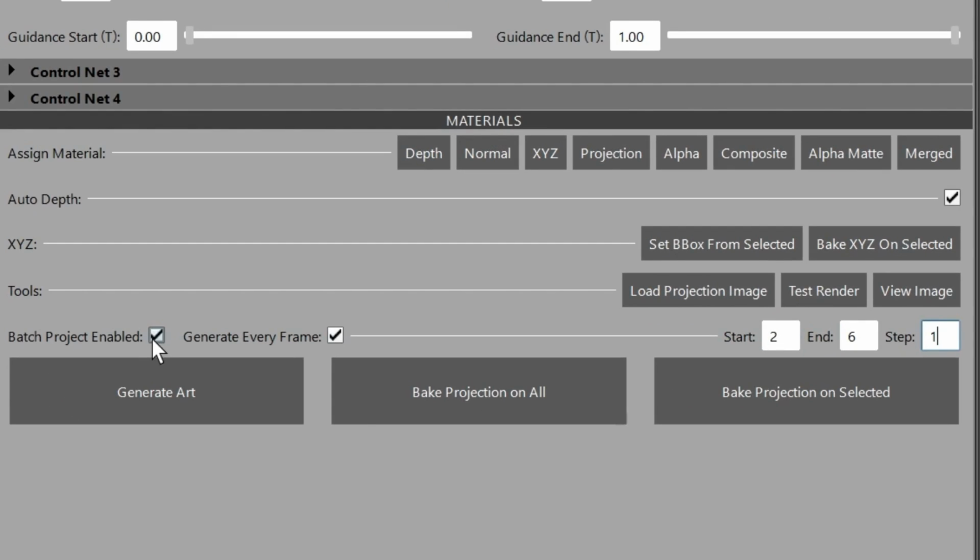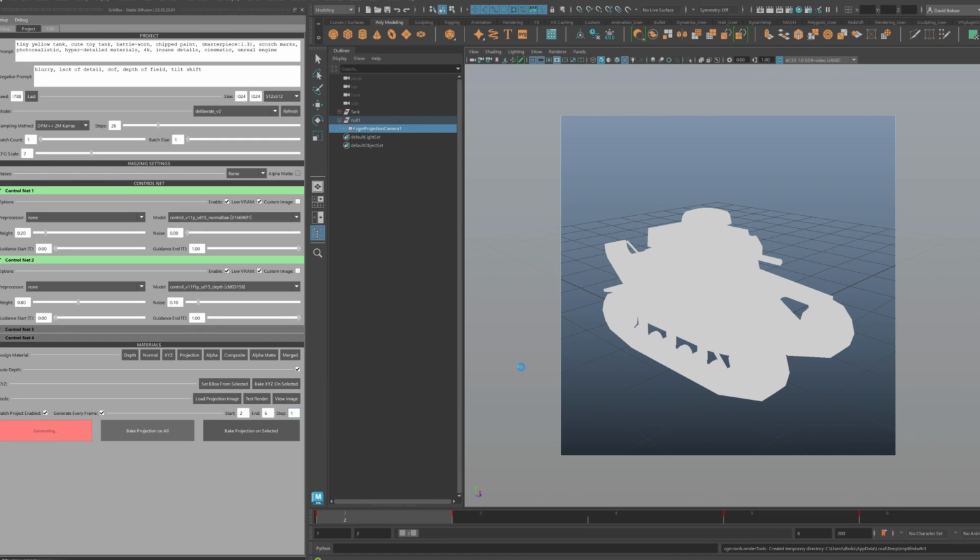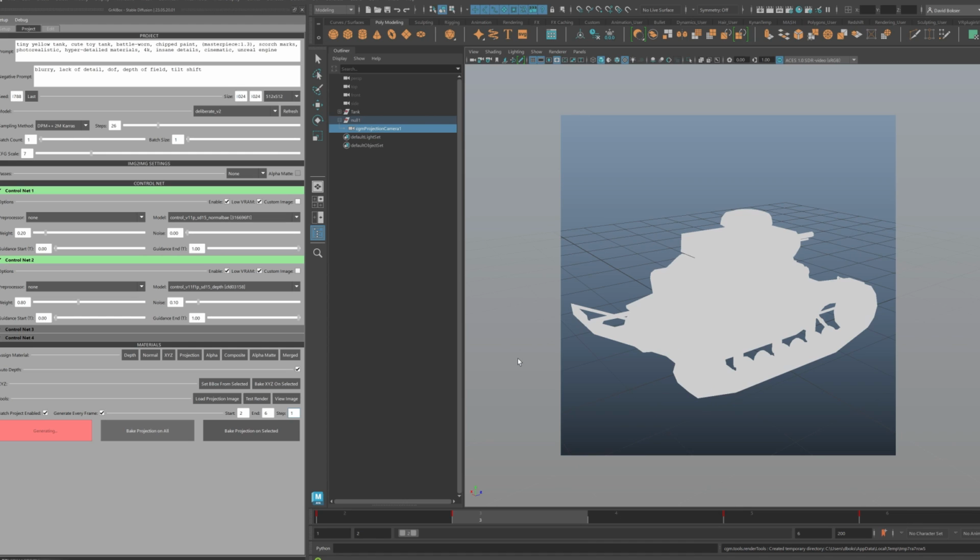And now we'll enable the batch project checkbox. We'll set the generate every frame checkbox to on, since we want each frame to be a new generated image. And we'll set our start and end times based on the animation in the last step. I'll set the start to 2 since we already have our first projection on the tank, so we'll skip that one, and hit bake projection on all. Each frame will be generated and baked onto the mesh automatically.